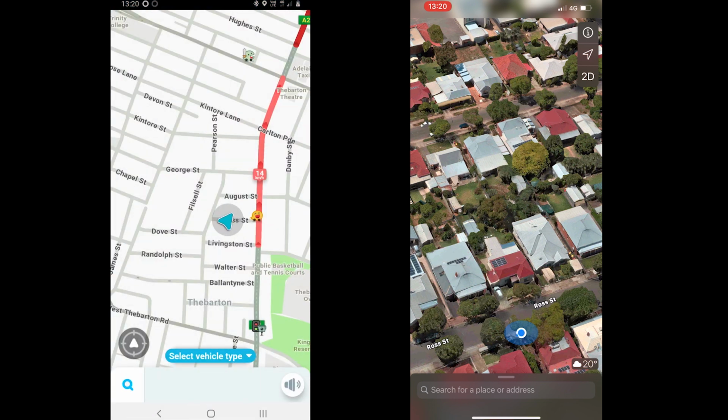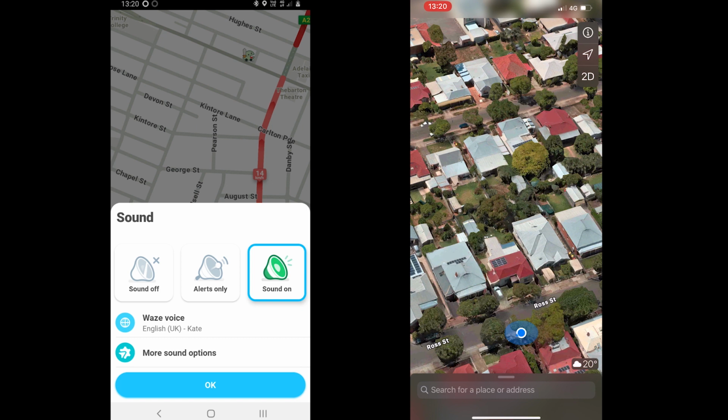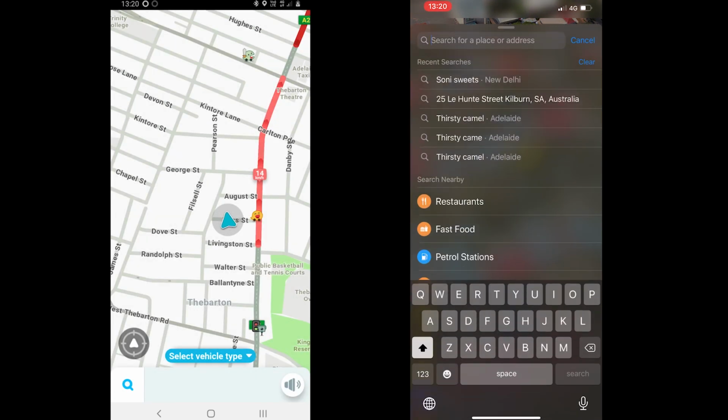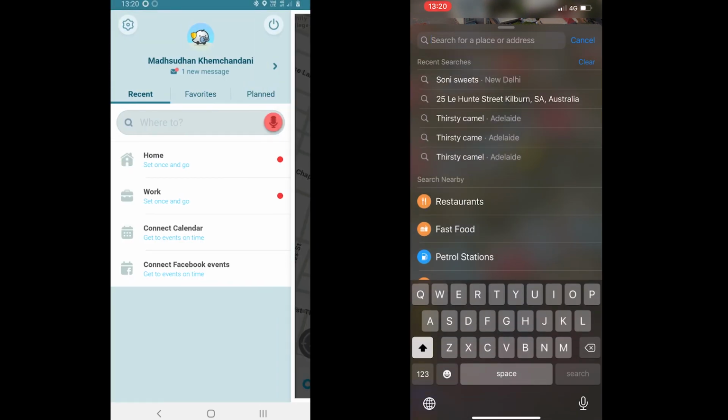Apple Maps does not come with voice options. The voice of Siri is the navigation voice of Apple Maps. You can also call Siri to help you out.